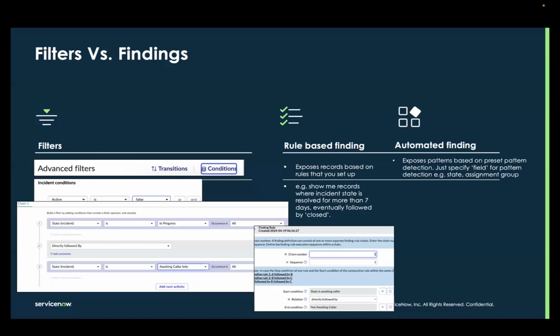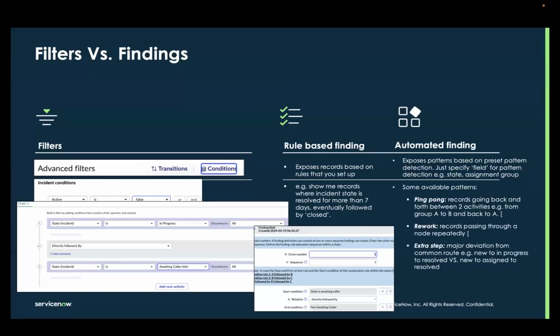As opposed to rule-based findings, you then have automated findings, of course, where you don't have to do much. We at ServiceNow, in every release, give you cool patterns. In Washington, you'll have 10 such patterns where we've already set up everything for you. For example, ping pong is a pattern which shows that a ticket goes from assignment group A to B, goes back from B to A, and it does that multiple times. So it's called a ping pong pattern. Likewise, we have rework, we have extra step.